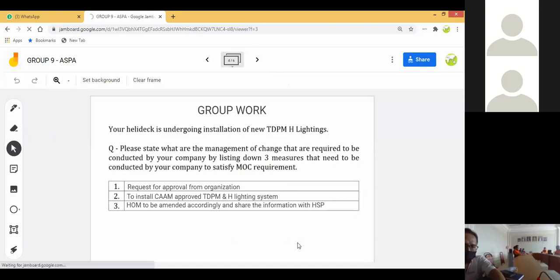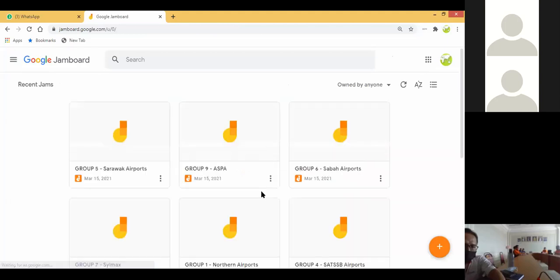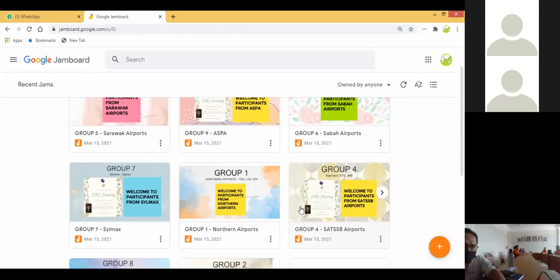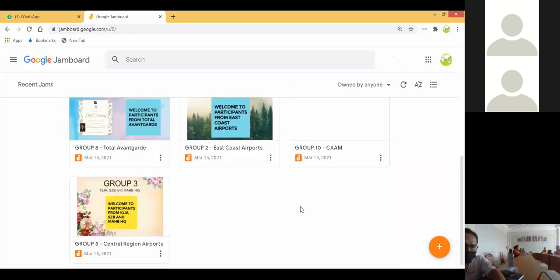And last but not least, our own CAAM work group. Are you ready, my colleague CAAM, to present your job? Okay, you ready? Okay, let us present.